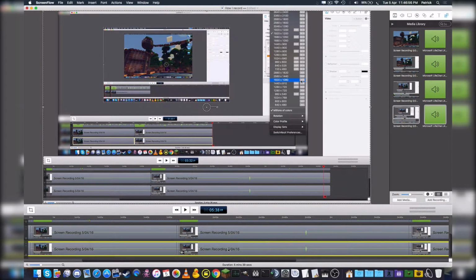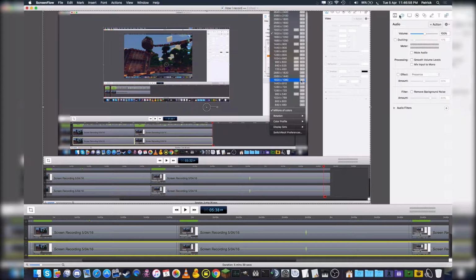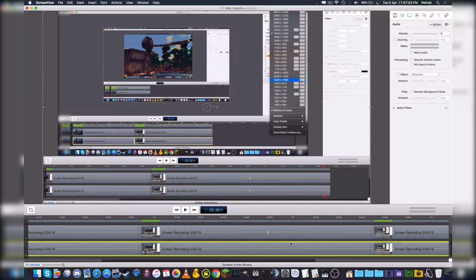I should also quickly mention that for these blurred clips in the background, you will want to mute them just so you don't get any duplicate audio. That's what I do anyway, with how I edit these.